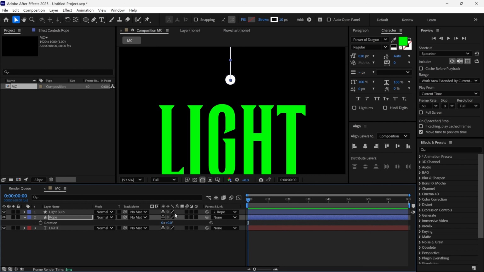Then I rotate this rope like this and add a keyframe on the rotation property. Then scrub the timeline and again change the rotation in the negative direction like this, and I repeat this process a couple of times to create a pendulum motion. Now you can see how we are moving in the composition.